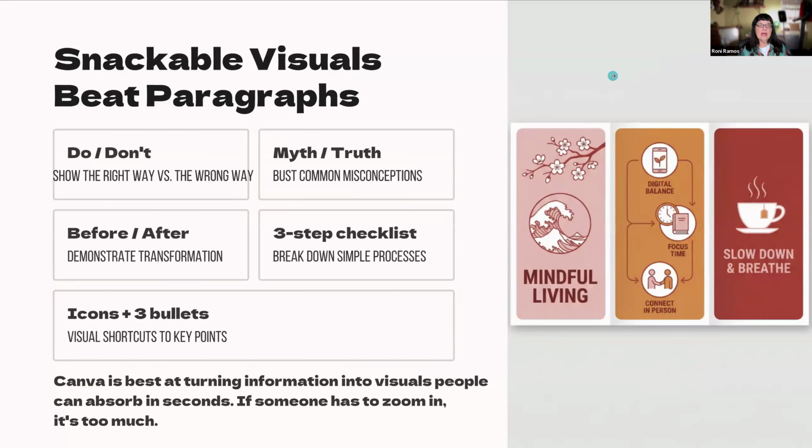All right. Now, snackable visuals, I mean short little snippets, beat paragraphs. These days we have no attention span, so let's lean into that. What about do versus don't? Show the right way versus the wrong way. In a simple visual, you can get that across. What about myth versus truth? You can bust common misconceptions about your industry.